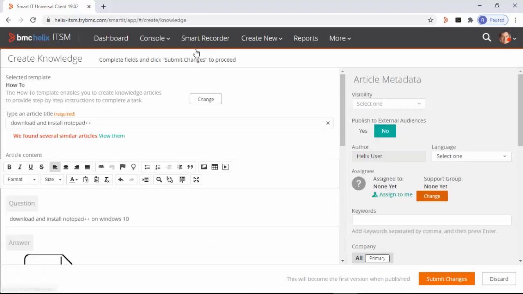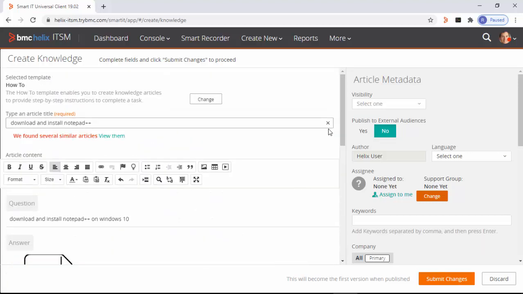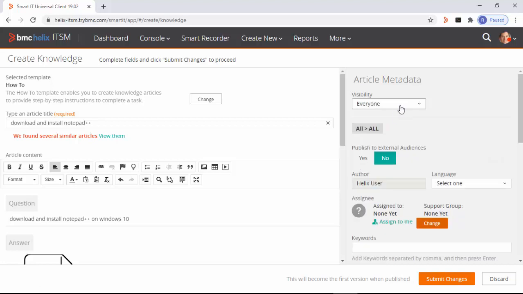Going to close the maximize button. Everything looks good on the left. On the right, I see that I can limit the visibility to specific groups or to people in my company or a set of groups. For now, I'll make it visible to all.